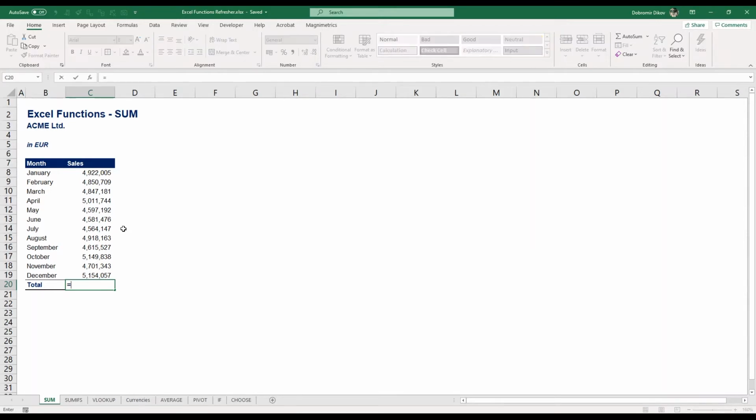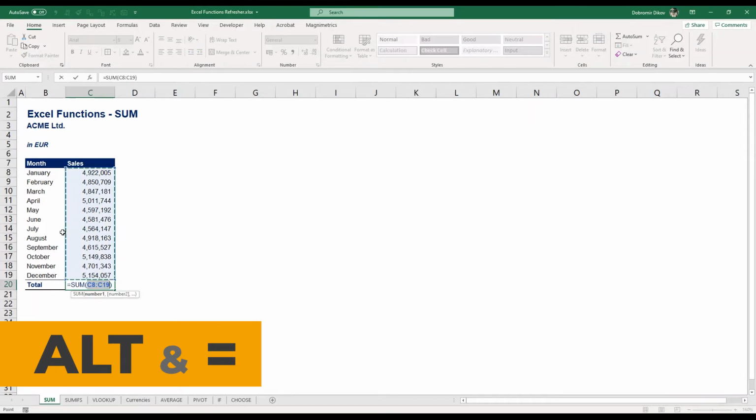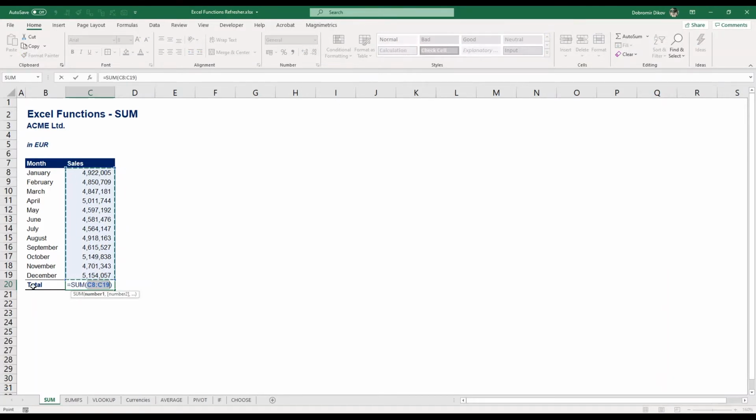First one is SUM. You can either type it in or you can use Alt and the equal sign, and it's going to select everything above or to the left automatically. So pretty much it just sums the numbers.